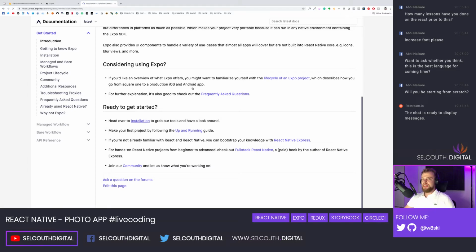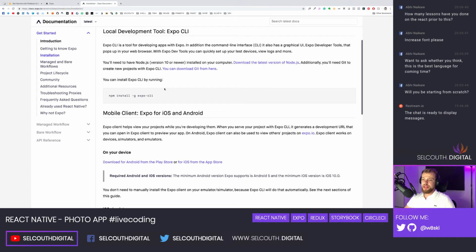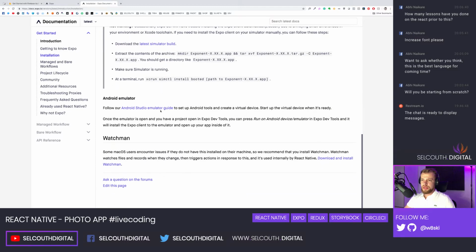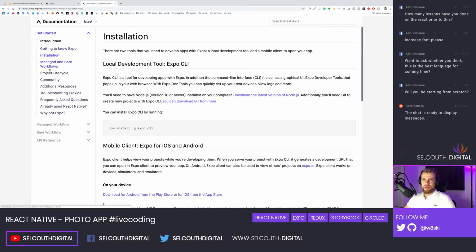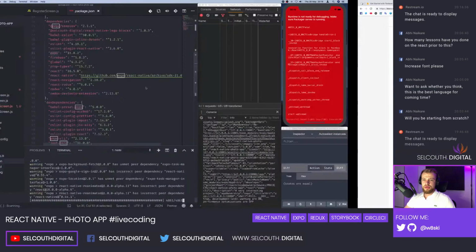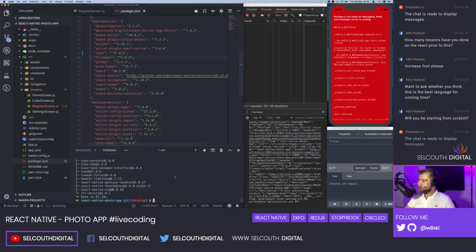So let's see the installation page from Expo and see if they actually mention anything about any extra steps. I don't think there is anything specific we have to do to upgrade our Expo version. So let's see, we are on version 32. Brilliant.